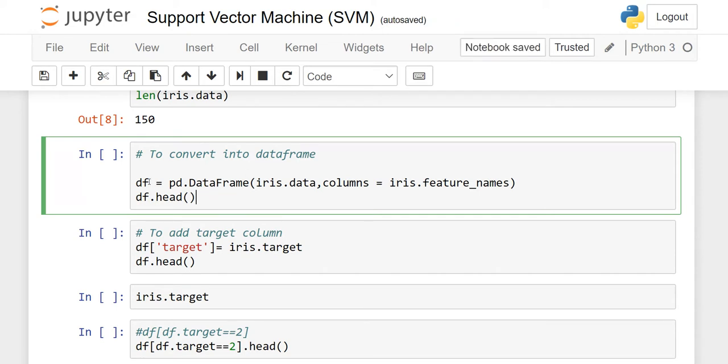How? First of all, you have to assign some name. I said df is equal to pd dot, as we have imported pandas, DataFrame, you have to write it as it is, capital D, capital F, and where you have to work, iris dot data, and in columns, right, what should be the name of the columns?